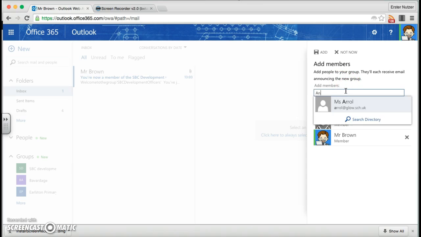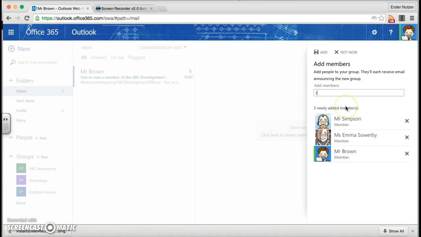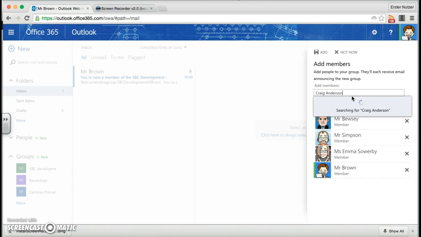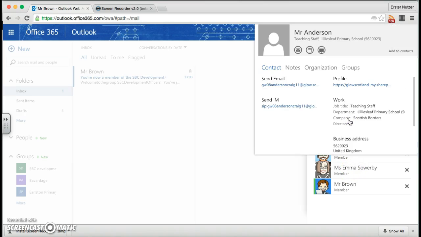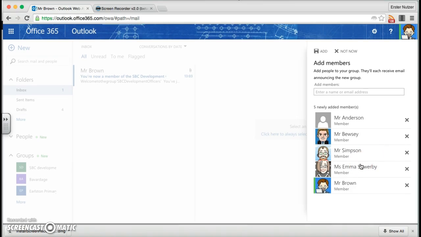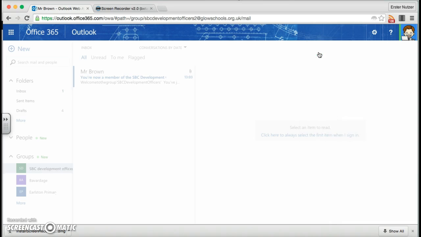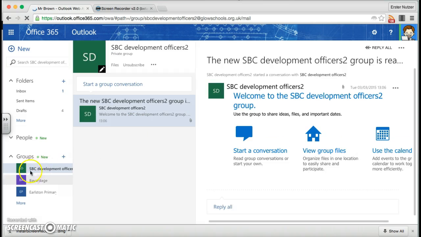So I'm going to continue adding the other development officers. You'll notice here that it is only staff that are popping up. The directory only has staff, so I imagine it would be that one. Yeah, that looks about right. When you're finished, it's simply a case of clicking at the top left, add. So now that we've done that, you'll see it pops up here as a little group.